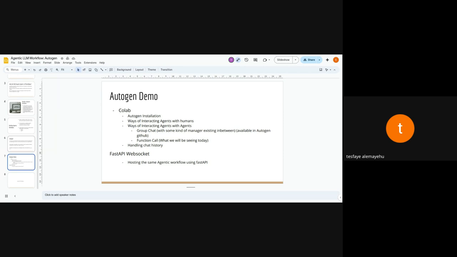We wanted more control over the communication between these agents. So we opted for function call, which will enable us to easily allow these agents to communicate efficiently. So today we will be seeing that function call. And then we'll see how we will handle the chat history of the agents as well. Then probably we will also see the FastAPI requests.